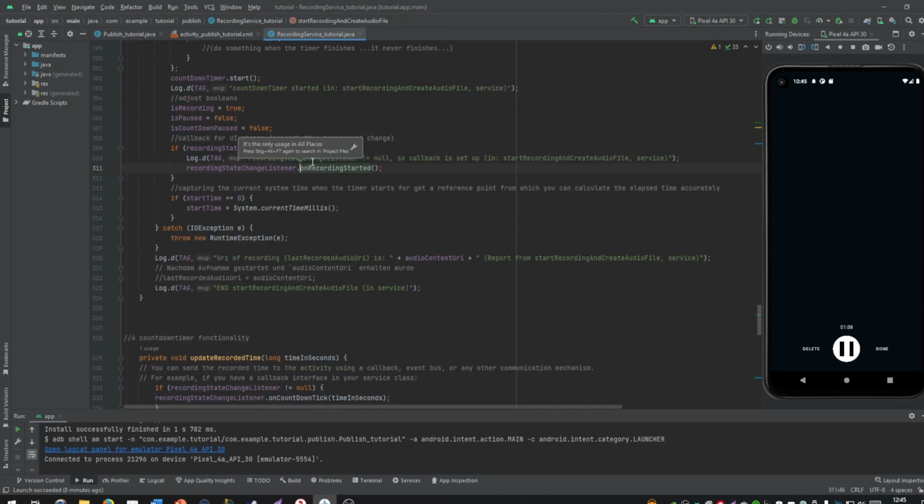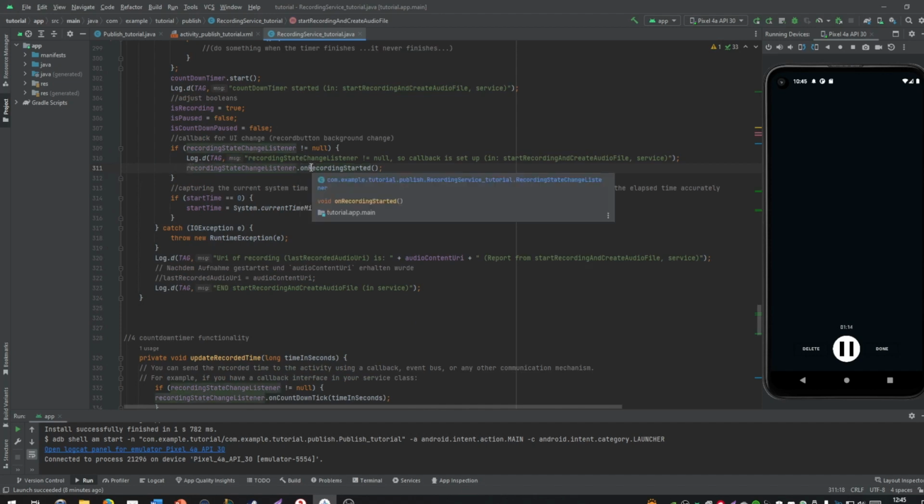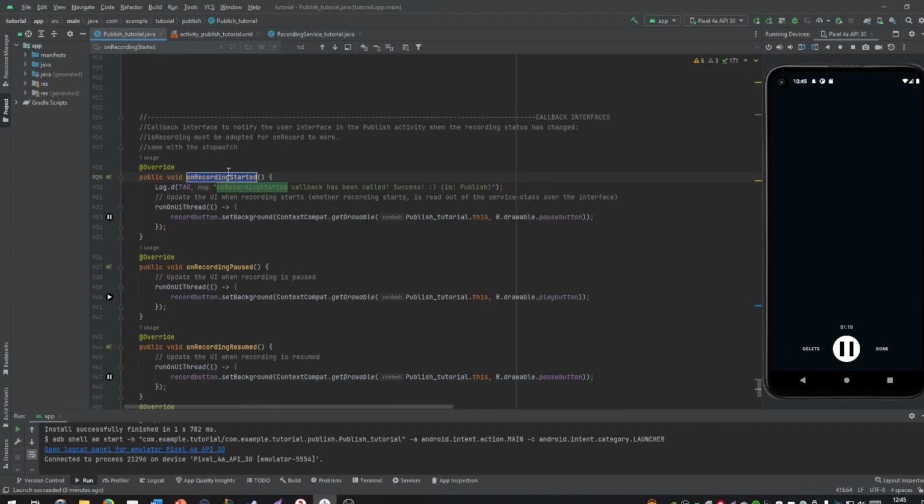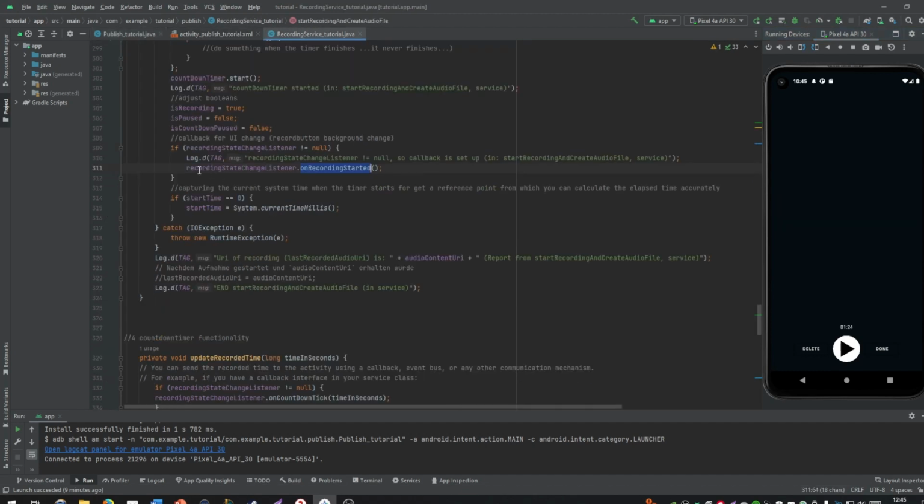You can see here, and I'm not sure how it works right now, but onRecordingStarted, I think it's accessed from here. Yes, it is. As you can see here, when the recording started, the background of this button is changed. We need this interface between the recording service and the publish activity because the interface is something like a transportation channel, which gives information from the recording service to the UI element in the publish activity. So it is very important to understand this.